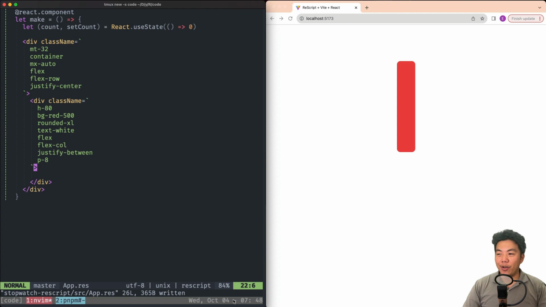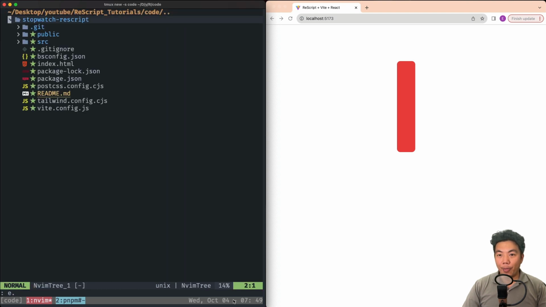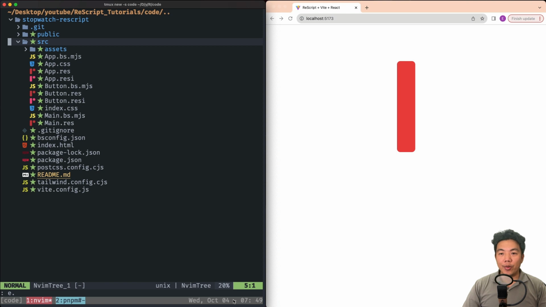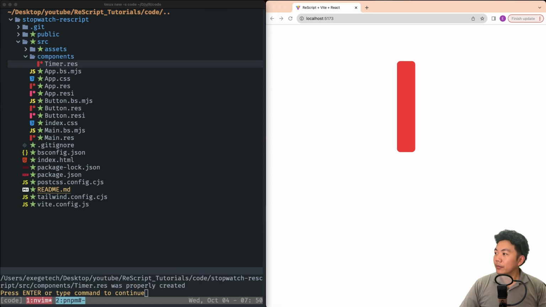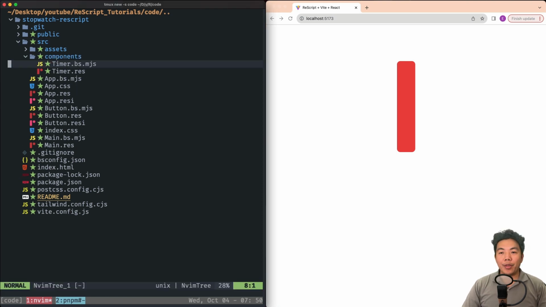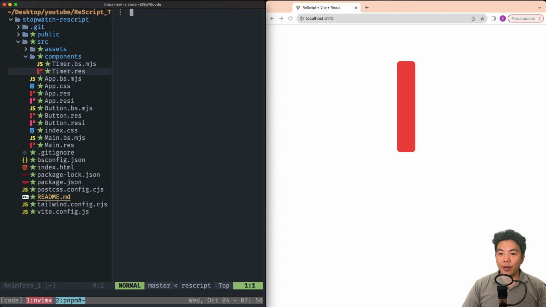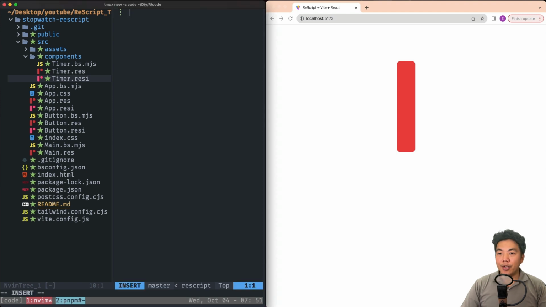Alright, we see something on the window, but there's nothing there yet. Now we want to create our timer component. Let's take a look at the structure of our code. I'm going to create a components folder here that contains all of my components. One thing that you need to remember when creating a React component, if you want fast refresh, you need to create a .resi file. So here I'm going to create a .resi file for the timer. For the .resi file, it's very simple. You just have to expose your top level component function.